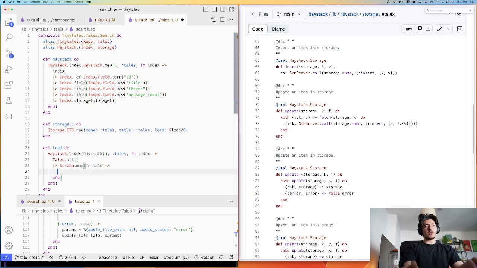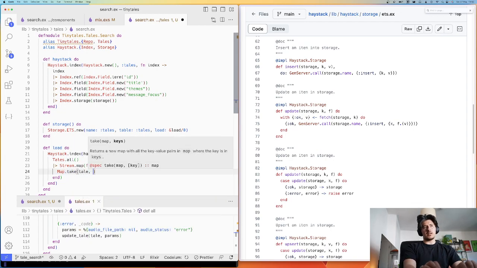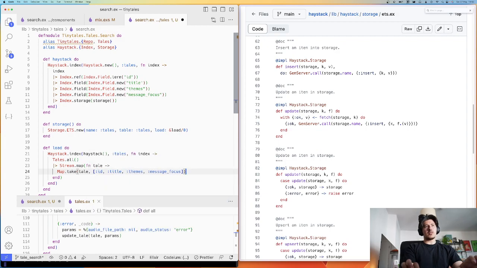Yeah, well, I can do the long way. So I can do map.take tail, and then I need a list of the things I want to take. That's almost correct, but not quite. So I want ID, title. It does know what I want.